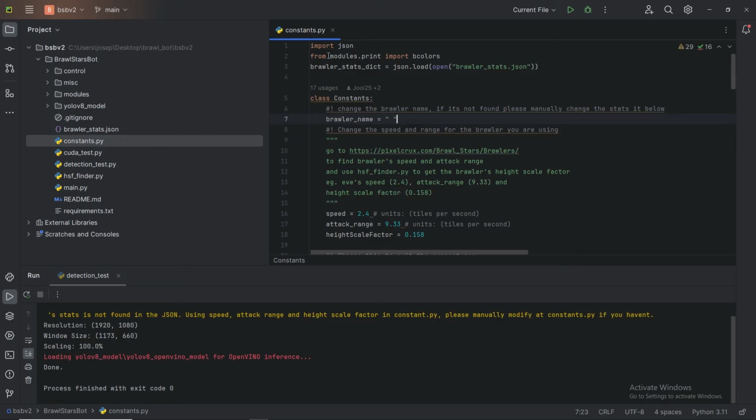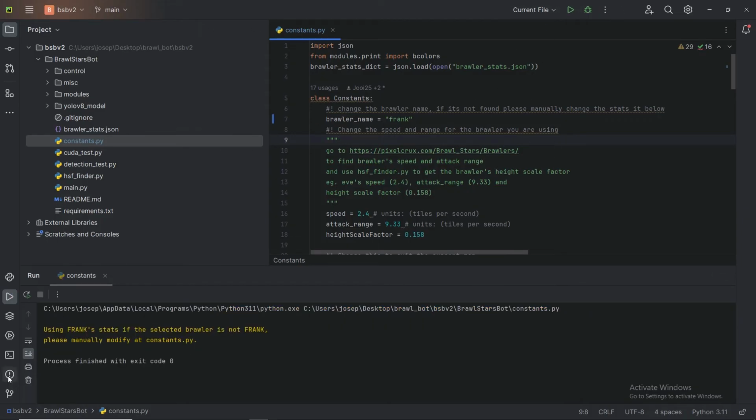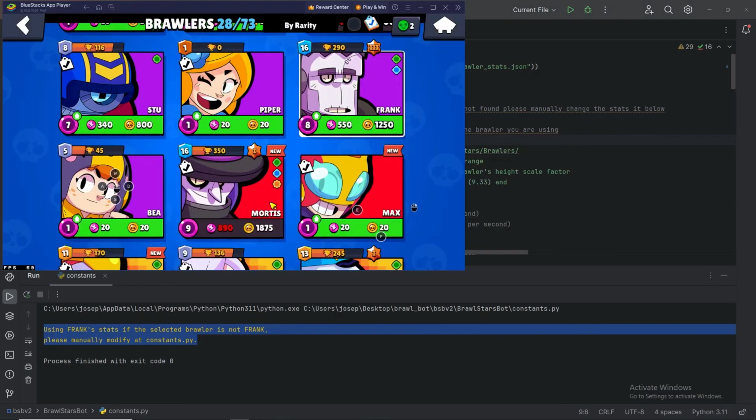Go to constant.py. Scroll down and change the brawler name to your selected brawler. So right here I'm using Frank, so I'm gonna type in Frank, and I'm gonna run constant.py. And it says using Frank's stats, which is correct.